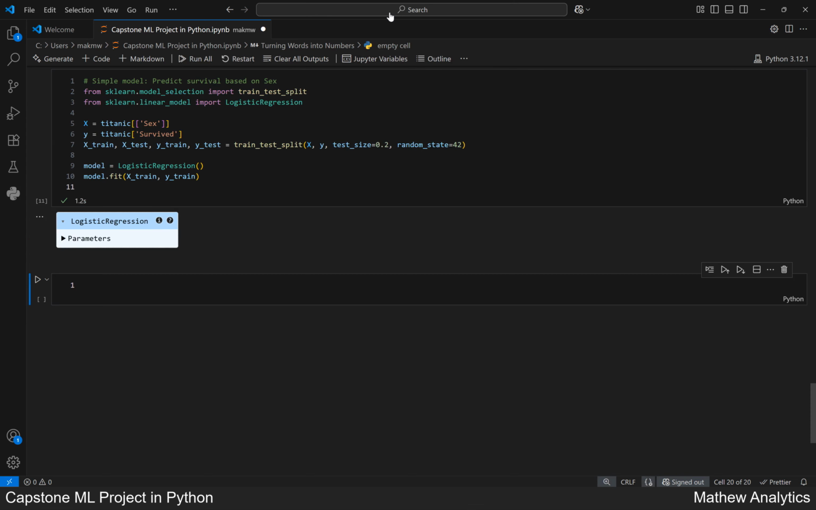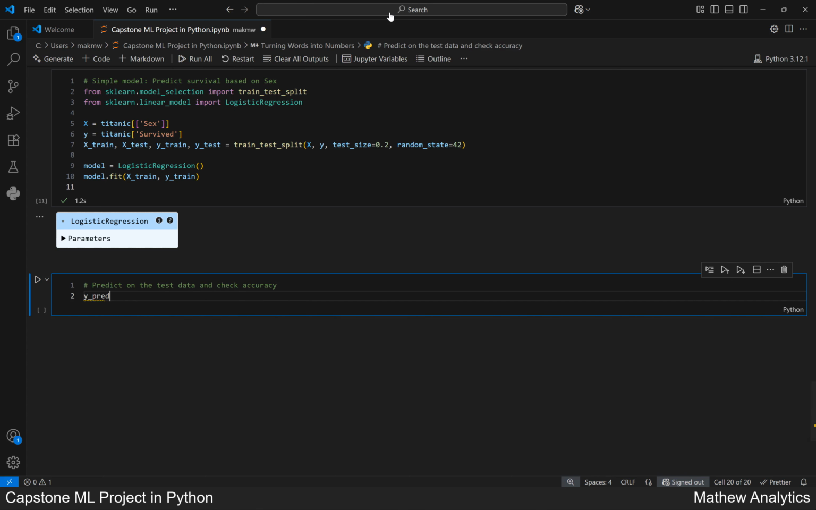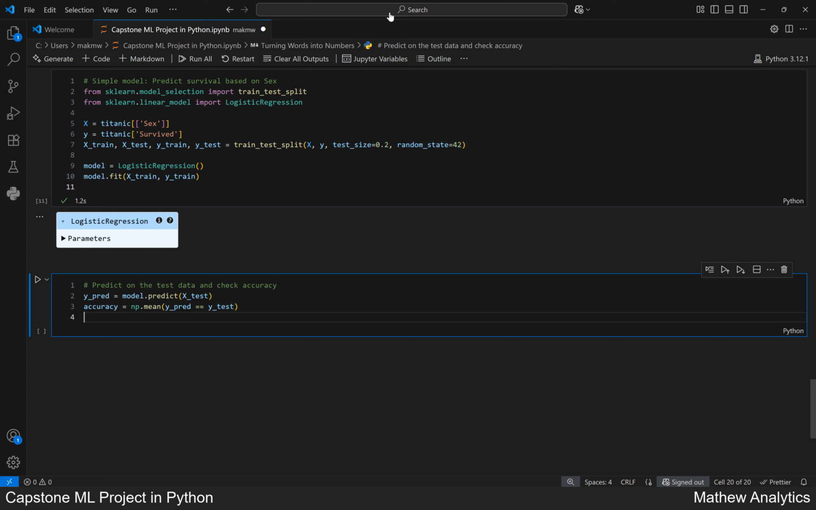Let us see how well our model did. We use accuracy, which is the percent of correct predictions. A comment for the next step. We use the model to predict who survived, just on our test set. We check how many times our model got the answer right. We print the accuracy so we can see how well we did.